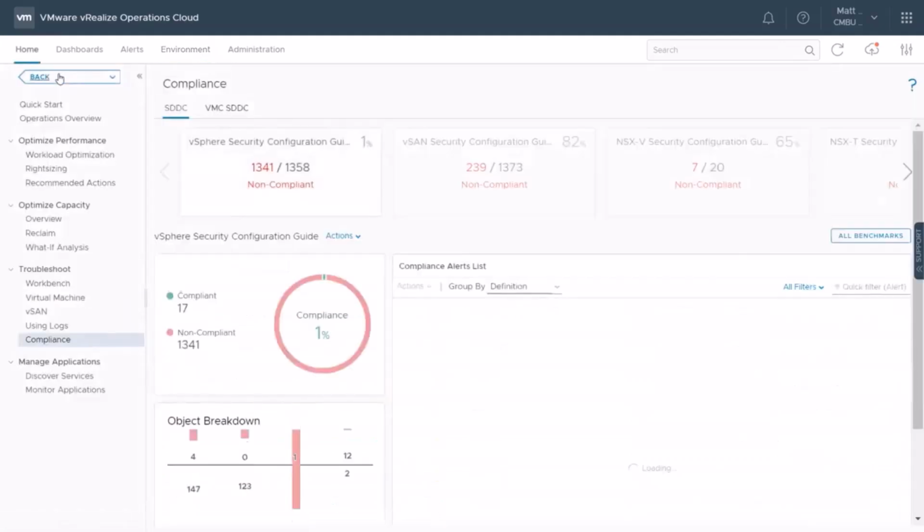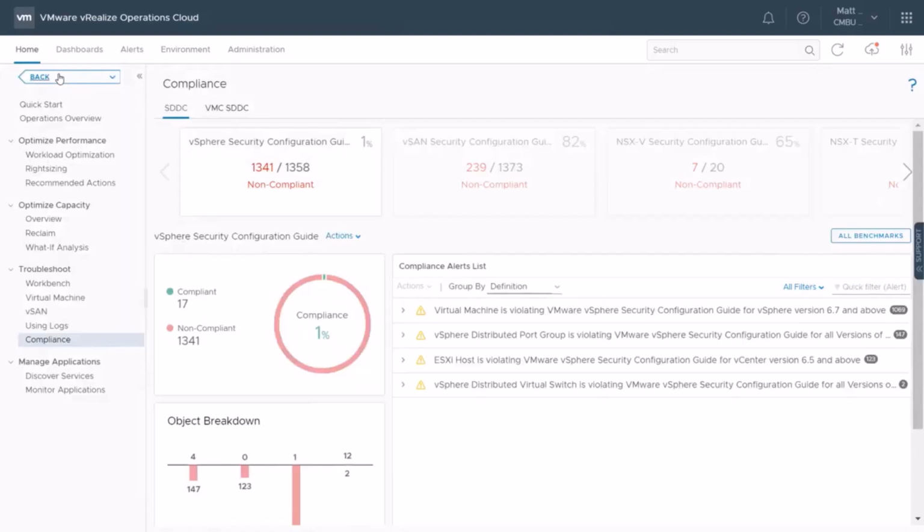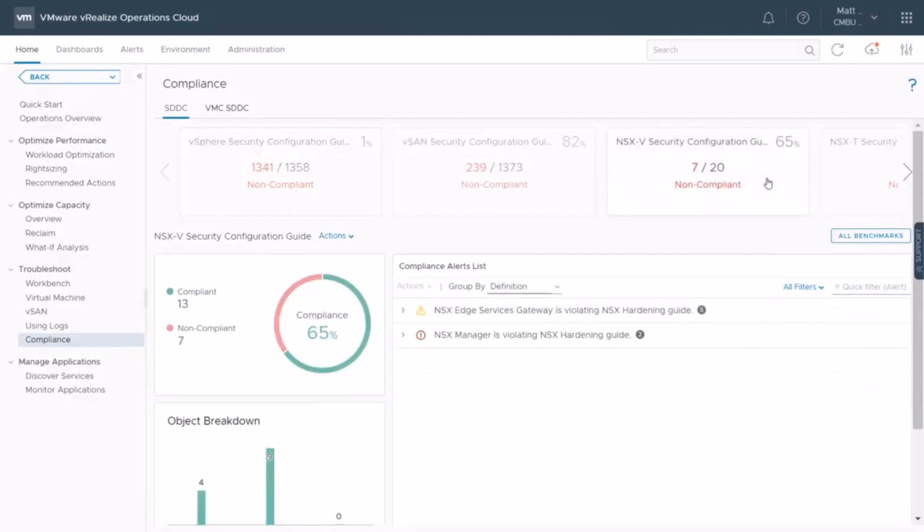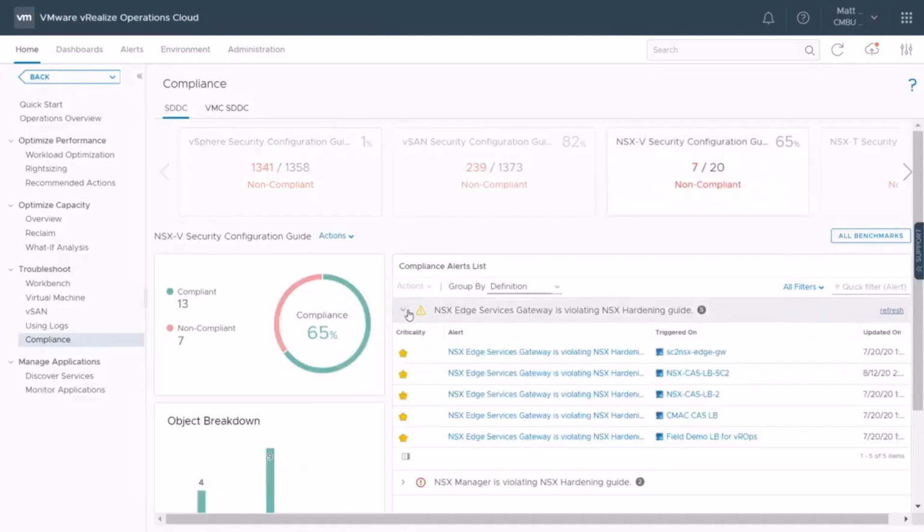We also have compliance for, again, vSAN and for NSXV. So let's take a look at NSXV. I'll expand out my Edge Gateway, which I have 5 violations. Now over here on the side, again, I can see how many compliant and non-compliant systems I have, and then what is the percentage of compliance, which is driving this score right up here.